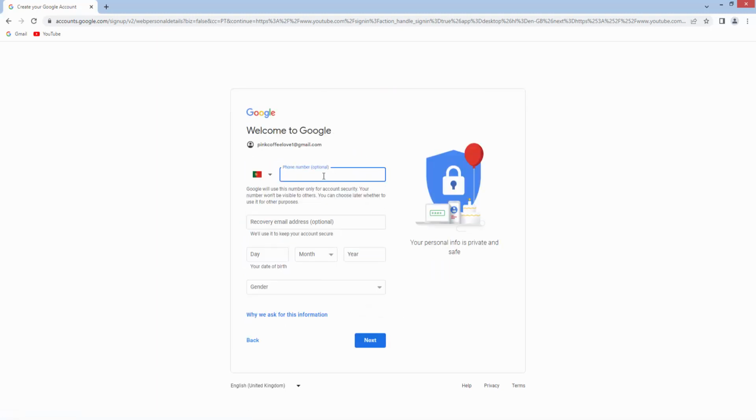Then you can choose to put a phone number or recover email, your gender, but you don't need to say what gender. You just pick if you want it. It's free. I'm not using the phone right now. I will put it later. So I'm putting another email just in case I lose the account and I want to get it back.